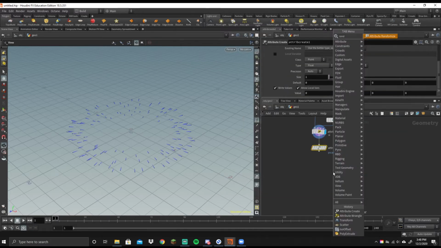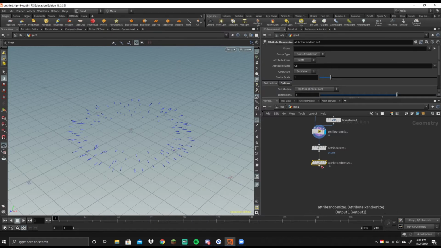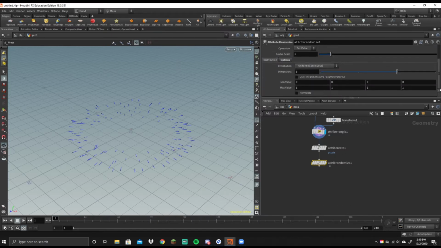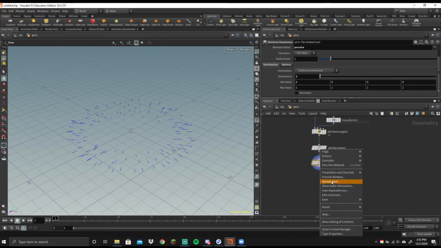Now we are going to add an attribute randomize node, and we are going to select the pscale attribute. We're going to reduce the number of dimensions from 3 to 1 because we're not dealing with a vec3 attribute, and I'm going to leave the value range between 0 and 1. Right-click the attribute randomize and select Spreadsheet.